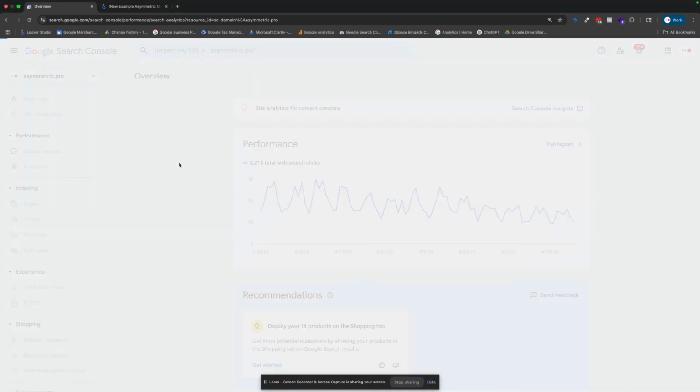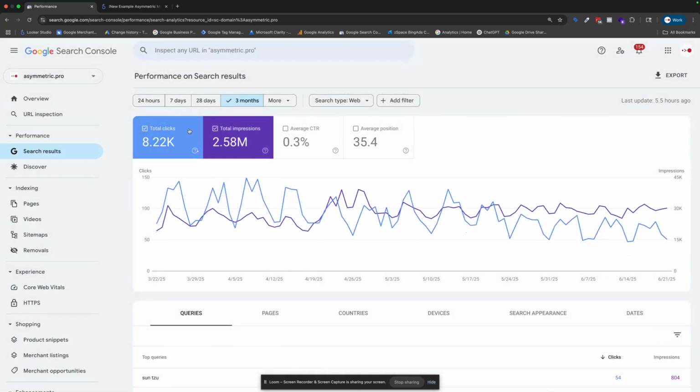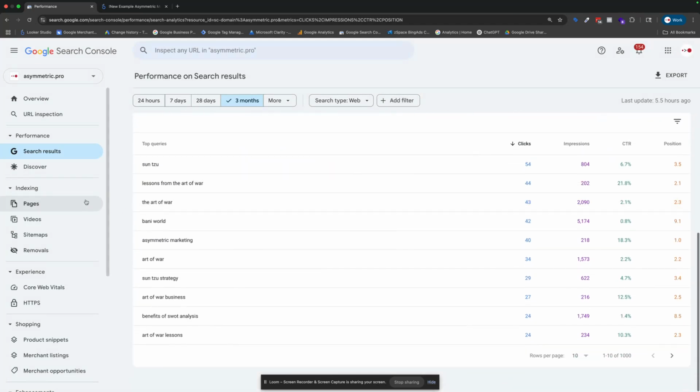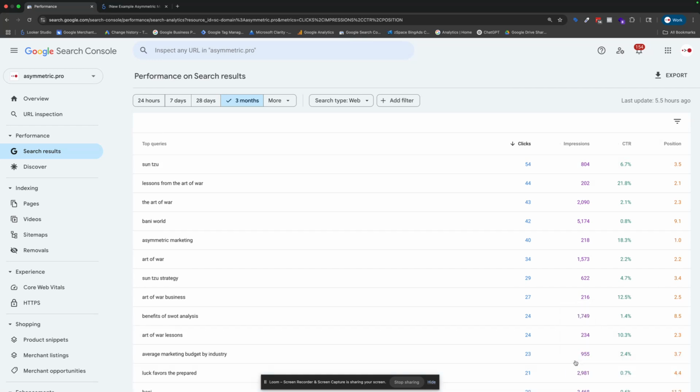So, once you get this set up, you can go into search results, and then we can see clicks, impressions, average click-through rate, average position, and below I can see the top queries, and then the clicks, impressions, click-through rate, and position. Pretty slick, right? And we can say, show me more. I want to see the top 100. And maybe I just want to see by impression, or we're getting impressions, but we could work on our clicks, right?